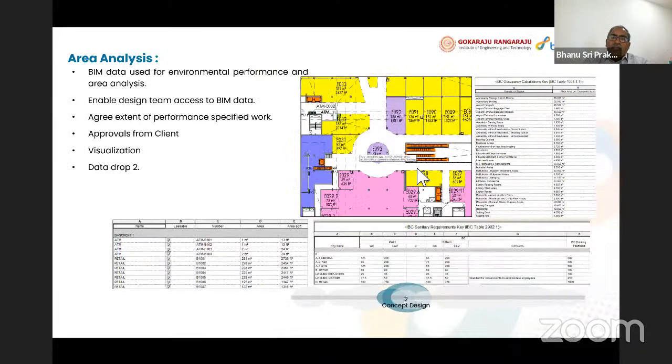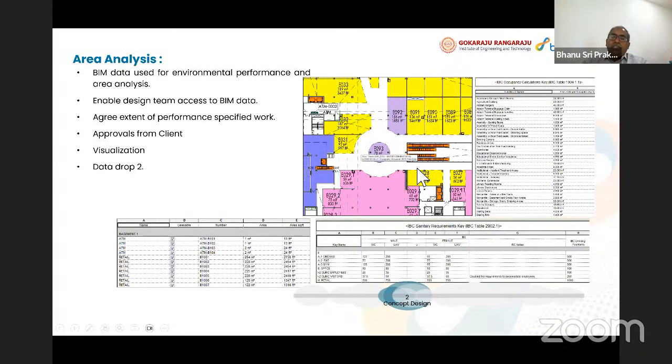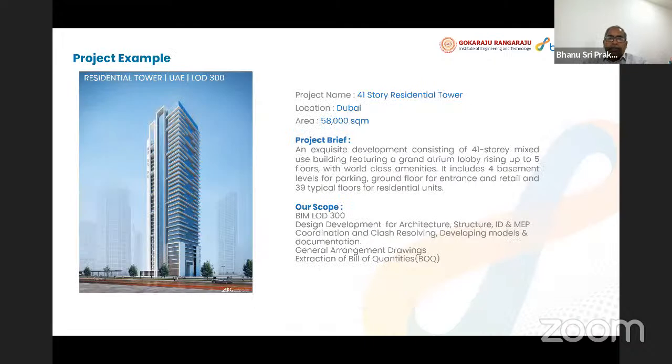Once I have those areas, based on the areas I can decide various other things, like how many toilets I can keep or how many people will occupy. If I have so many people, then I need to take care of the fire strategy also, the staircase size and everything. So it's all about your design: you are making very intelligent data. Some examples I'll show you.